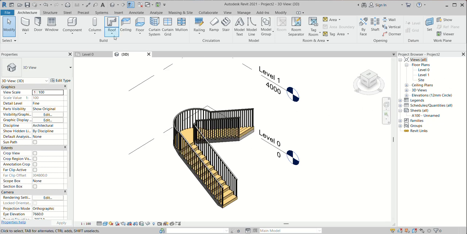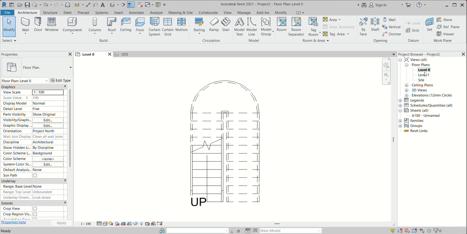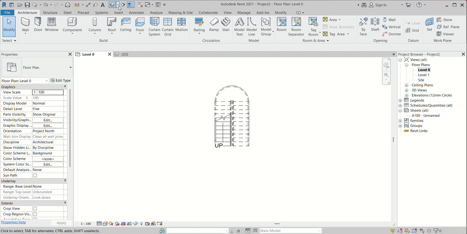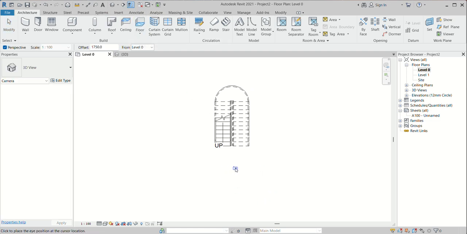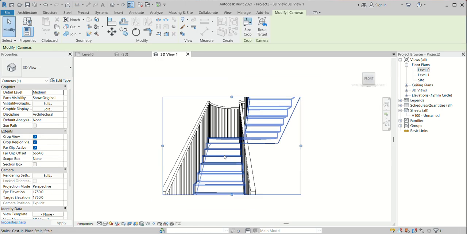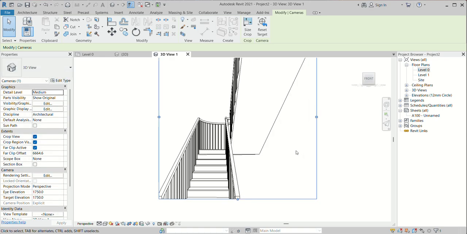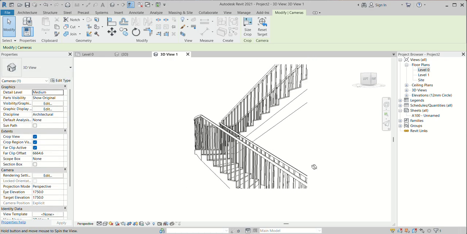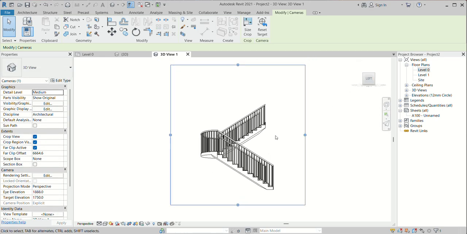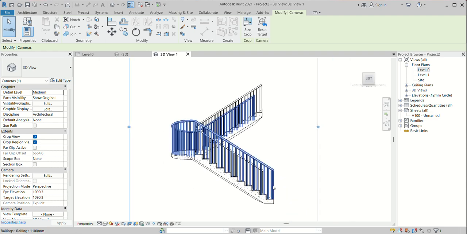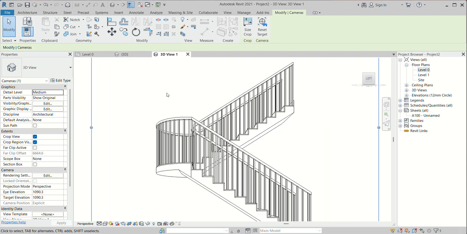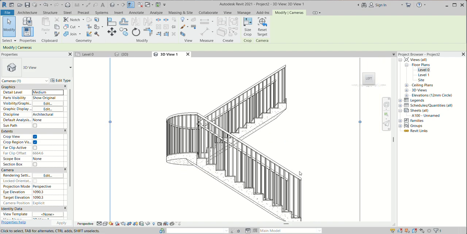Now I can go back to my level one. I can choose my camera view. I can choose this one. So here you can find the way I created the staircase. I hope you understand this tutorial. Thank you so much.